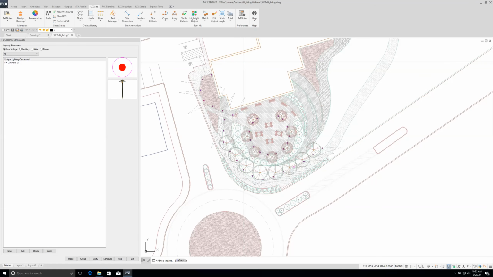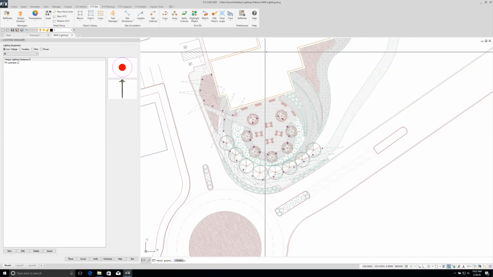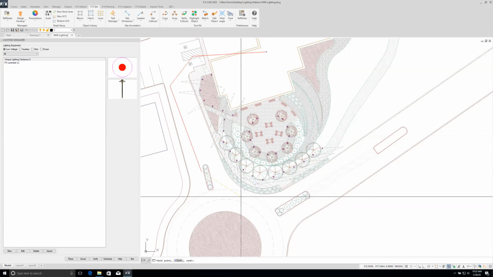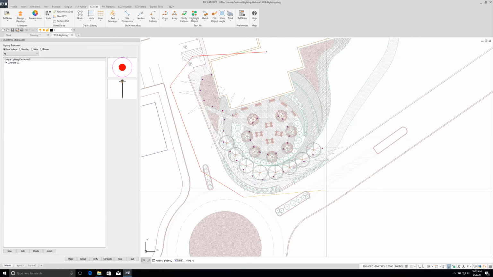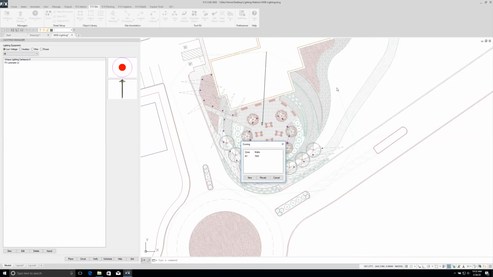And it's going to prompt me to draw a polyline or an area around the lights that I want to calculate. So I'm just going to draw my zone around all my lights and hit enter to close it. And it's going to show me that my zone requires 70 watts of power.